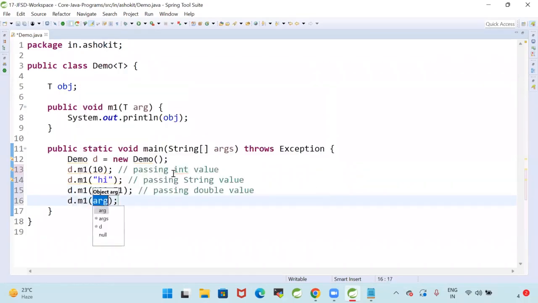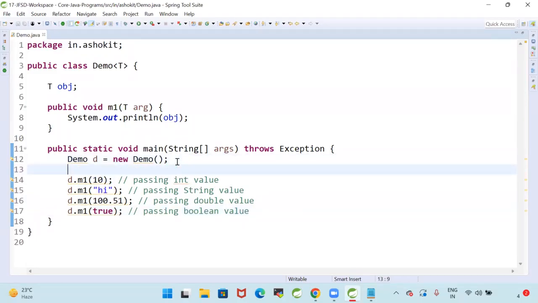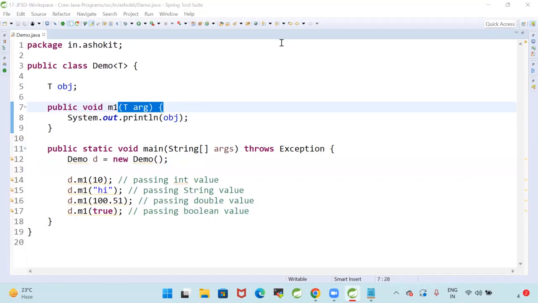D dot m1, can I pass true? Yes, passing a boolean value. So I'm calling the m1 method with different parameters. So is my method dependent on the data type, or independent of the data type? My method is independent of the data type.